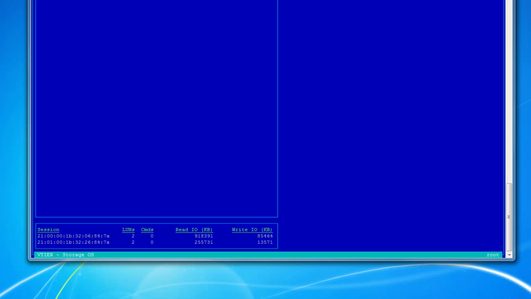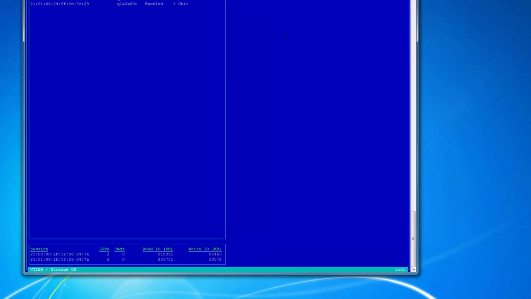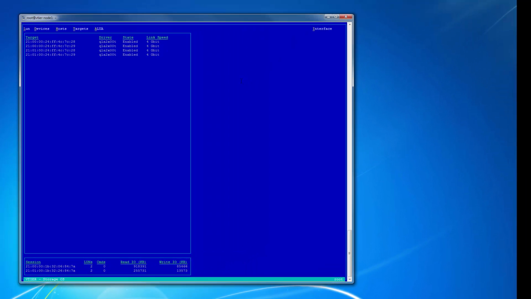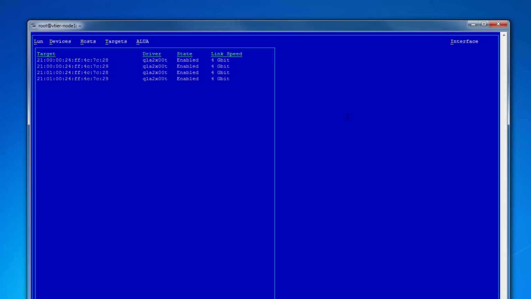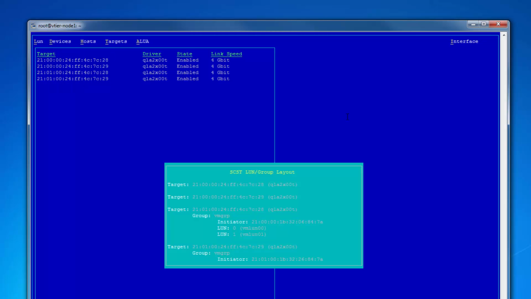On the first screen, you will see 4 targets configured. This system has 2 physical interfaces. The other 2 interfaces are virtual for high availability, and NPIV on your SAN switch is required. In the bottom pane, you can see the remote initiator logged into the array. Let's look at the current device allocation. You can look at the current LUN HBA group layout.